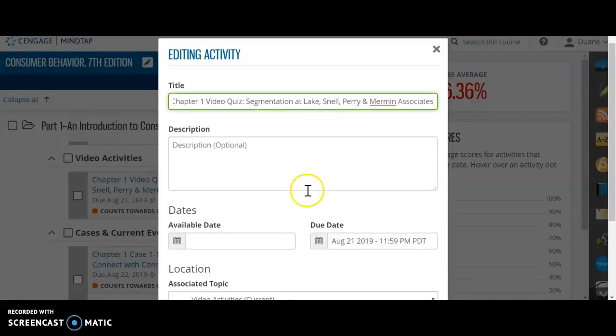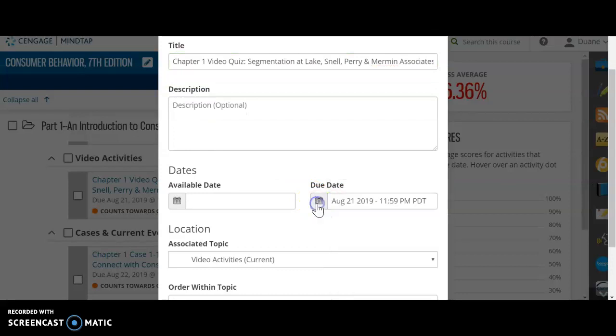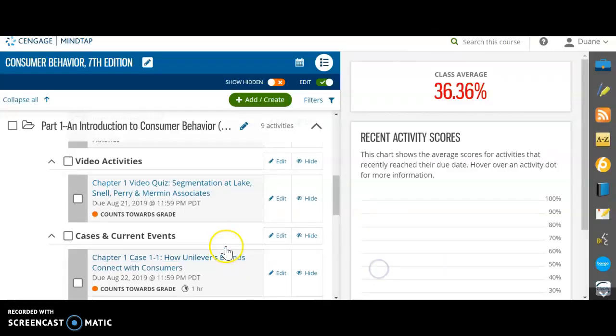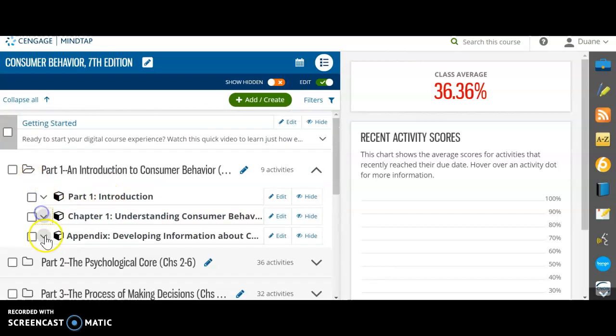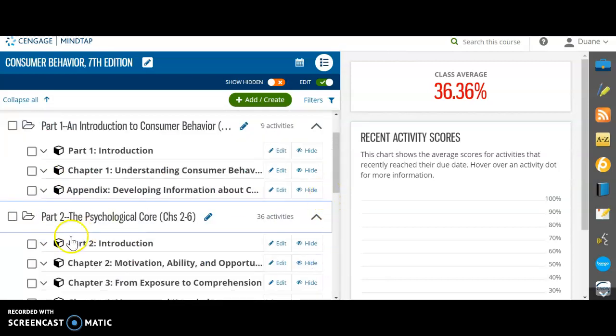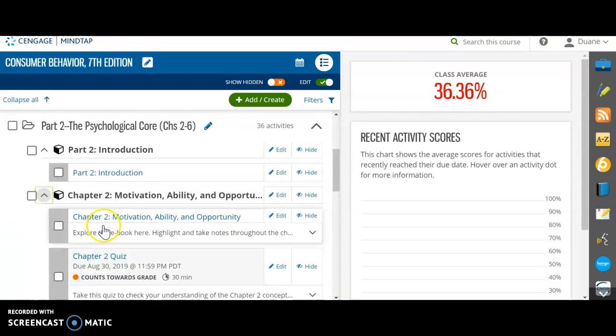You go to edit here and you can select a new due date, and then you would save. So that is the easy fix for what's happening right now. It just looks like you set the due dates. Let me look at your chapter 2. You set the due dates.